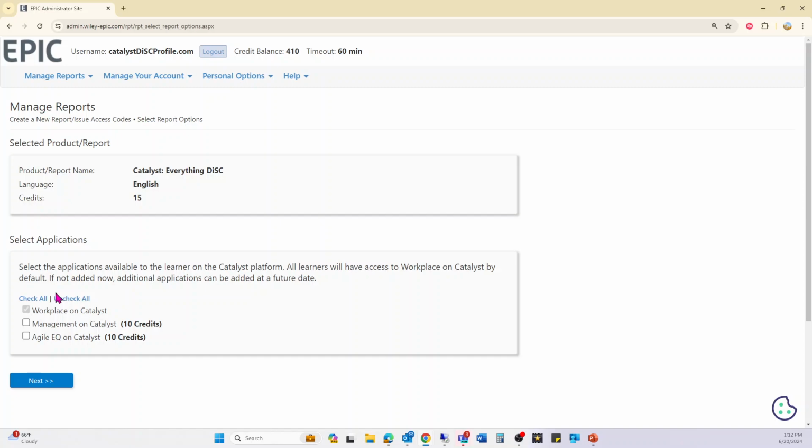They will answer questions on all of the learning modules that are available, Workplace Management and Agile EQ, so that later on down the road, they don't have to answer additional questions. They just are going to get prompted to visit Catalyst again and see the learning modules that they have access to.